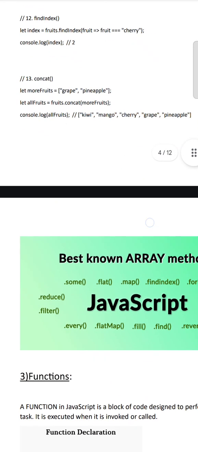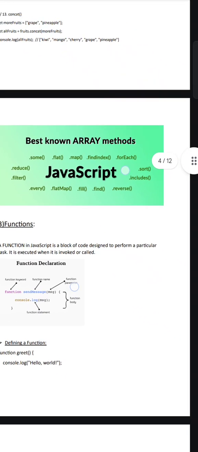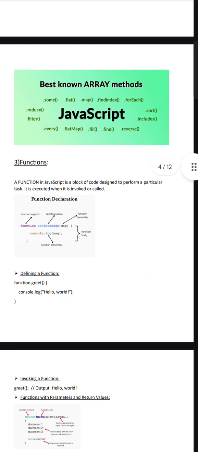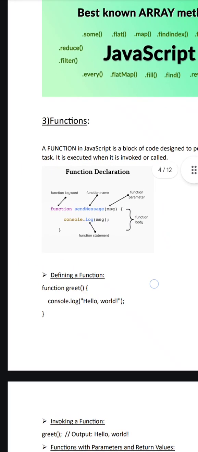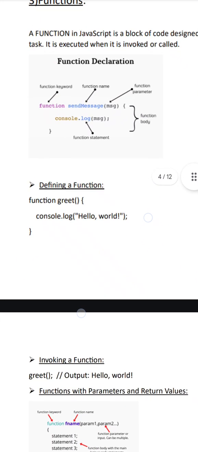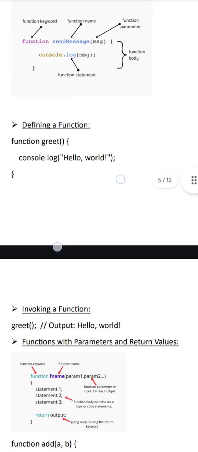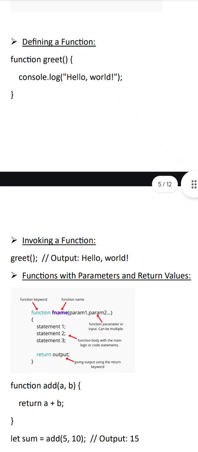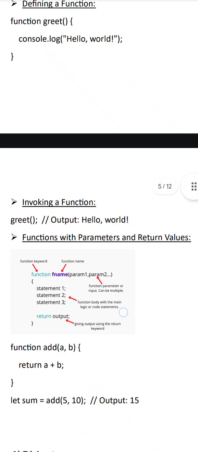Next, we can see about functions. A function in JavaScript is a block of code designed to perform a particular task. It is executed when it is invoked or called. Here we can see details about function declaration. For defining a function, here we can see an example: function greet, console.log hello world. For invoking it, we are calling this function greet here.